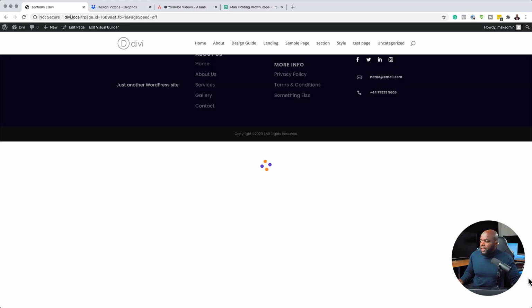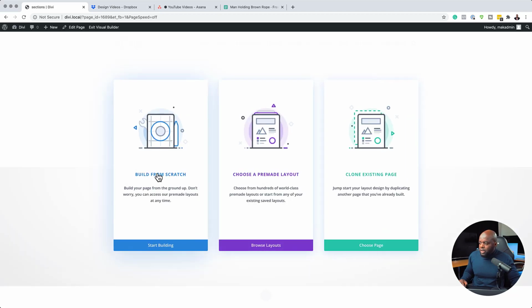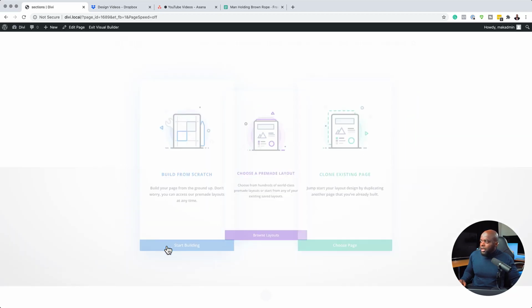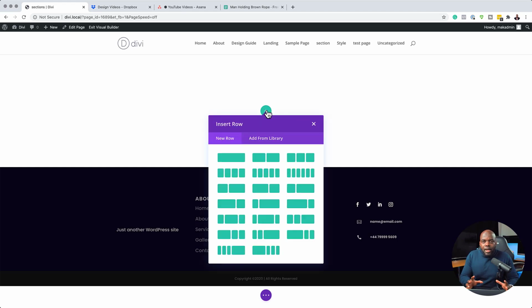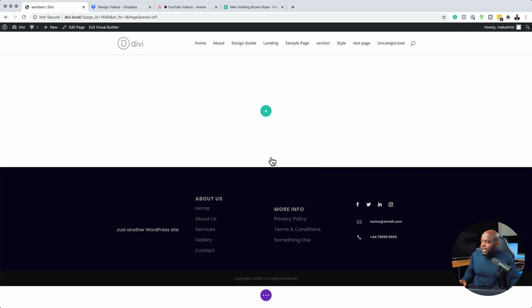All right, so now that I have my page almost loaded, as I mentioned, we're going to build this from scratch. So I'm going to click here on start building. This is where we need to decide the layout that we're going to have. Are we going to have two equal columns? Are we going to have 2/3, 1/3, and so on? For this example, I'm going to start with two equal columns. I'm going to see what that looks like and then see if there's a need to change. So I'm going to go ahead and select that.